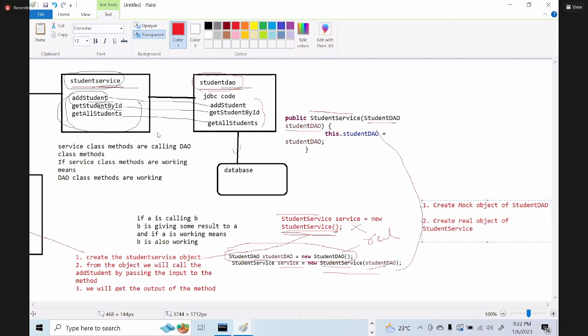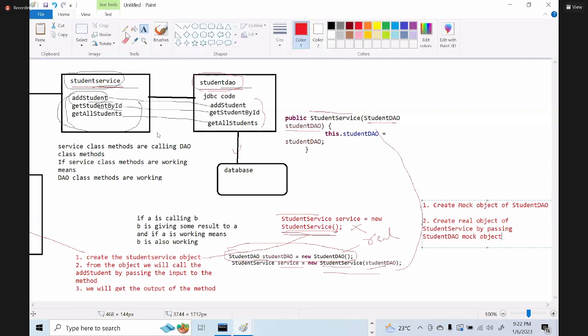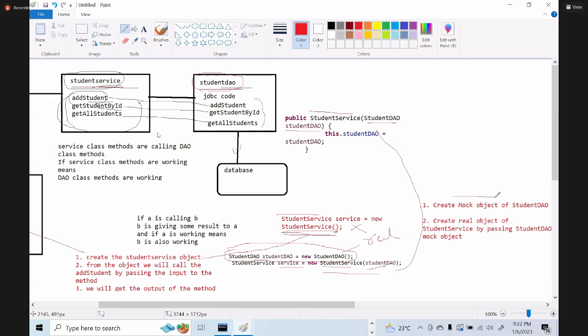Student service can be a real object because student service is not connected to the database directly. To create the real object of student service, the student service constructor is expecting a student DAO object, so you pass the student DAO mock object. This is the way you have to write unit test cases in real-time scenarios. Always, wherever your DB logic is there, create a mock object. For the other classes, you can create real objects.